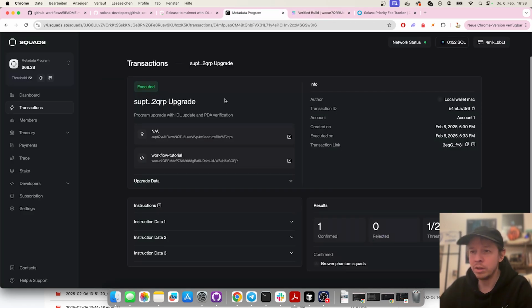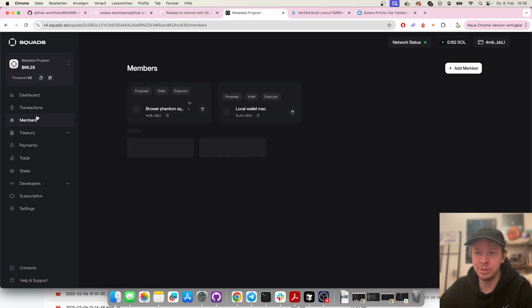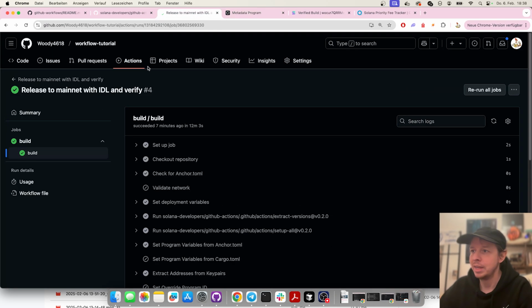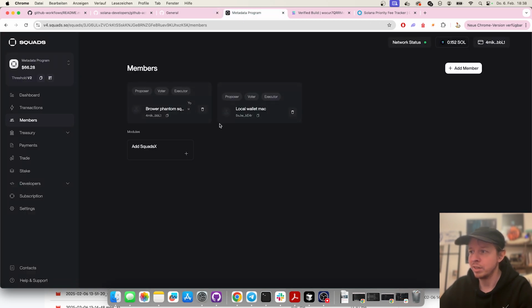One step I forgot to mention earlier is that the keypair that you define in your secrets needs to be a member of your Squads. Otherwise it will not be able to create this transaction. And it needs minimum voter rights in your program. So this is basically my local Mac address, and this is also the address that I added here as a GitHub secret in this repository. So yeah, this is one thing you still need. But besides that, that's it.